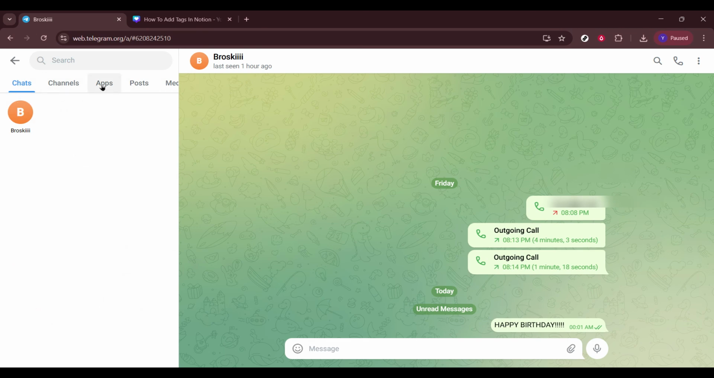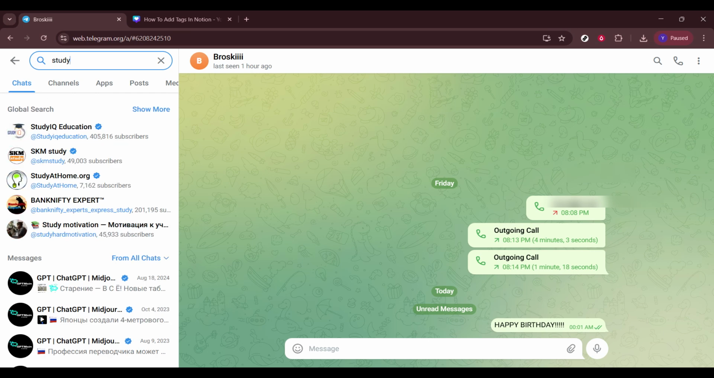In the search bar, type a keyword related to what you're looking for. For example, you can type movies, jobs, crypto, study, news, or any topic you're interested in. After typing the keyword, you'll see a list of results.